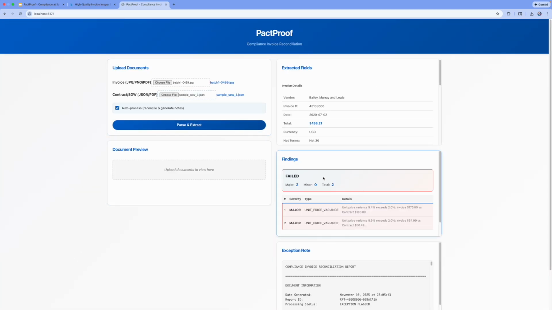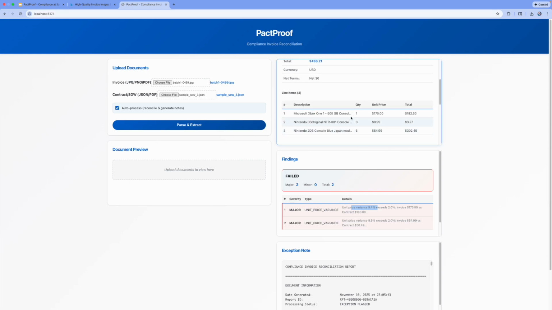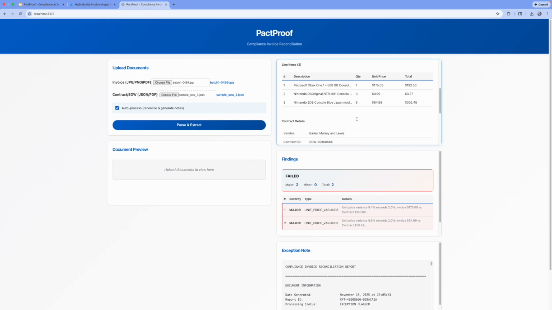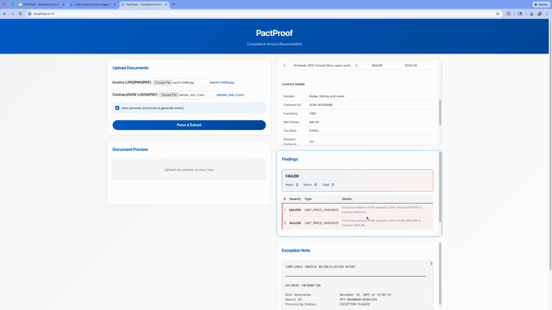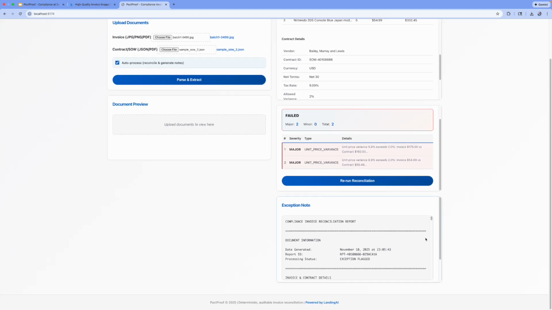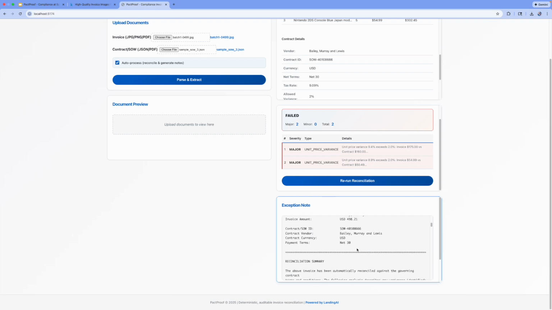For this invoice, we have identified two violations, and they are unit price violations. Looking more into the detail, we can see that there is a 9.4% increase in the invoice. Coming to the extracted fields, this is where the extracted information from the invoice and contract are present. When we look at the price in the invoice and the price in the contract, we can see that there is an approximately 9% increase which has been caught here. And the notes section will contain the detailed notes of these findings along with the violations. It also flags it and gives detailed action items.